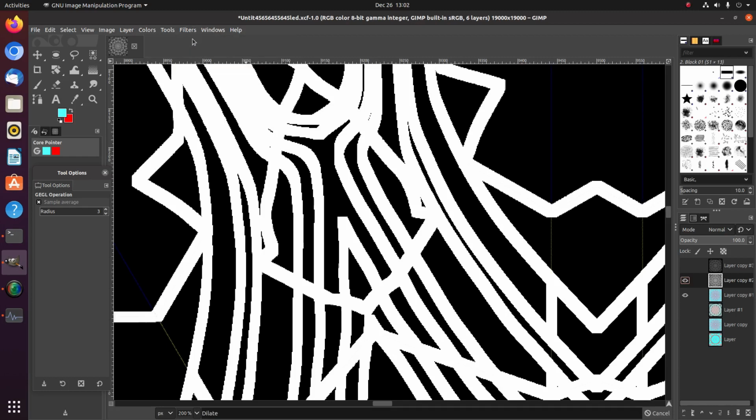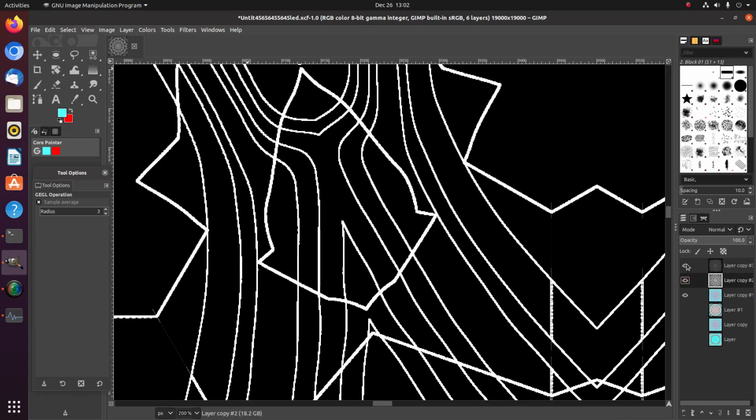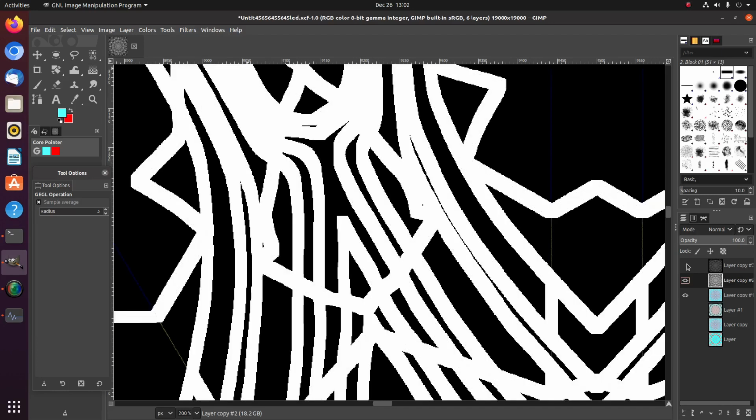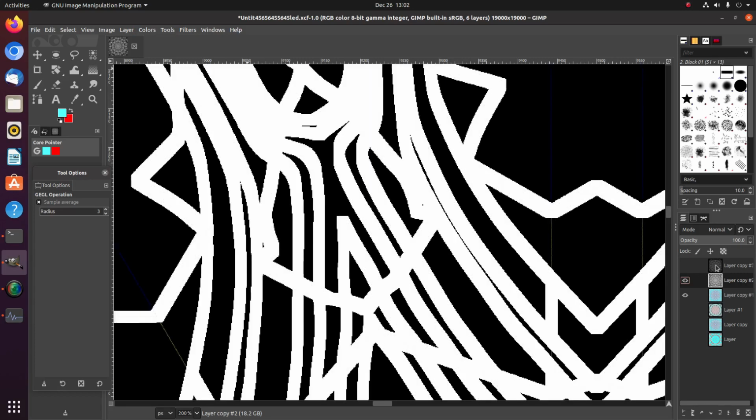One more time for this layer. So as you can see, this layer started with these thin lines, now they're really more robust. Okay, that's fine. So I have this layer on top which is thinner, this one's just thicker.